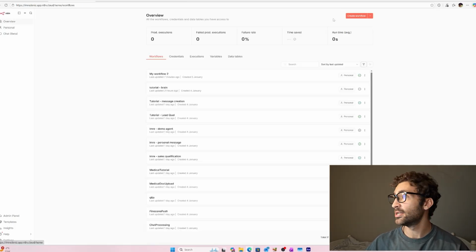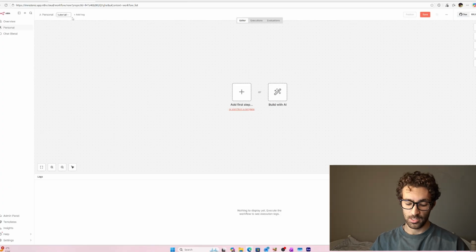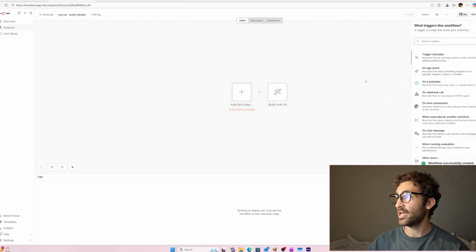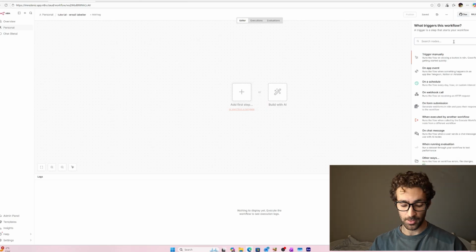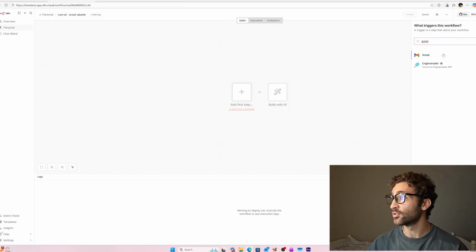So let's go ahead and open a new workflow. Let's call this tutorial email labeler. So the first thing we're going to do is put in a Gmail trigger node, and we're going to want to do this because when we get emails into our Gmail, we can automatically trigger the workflow to act and label the emails for us.